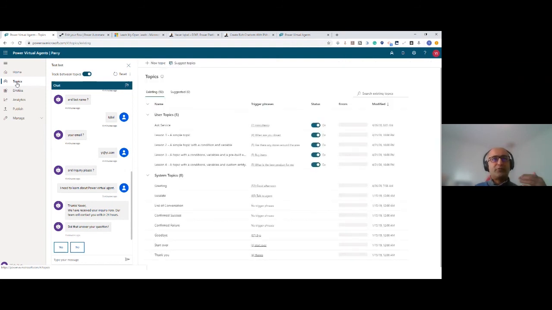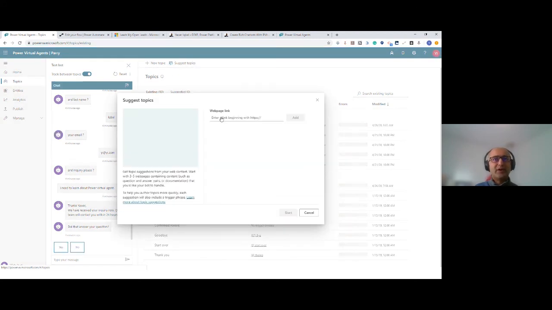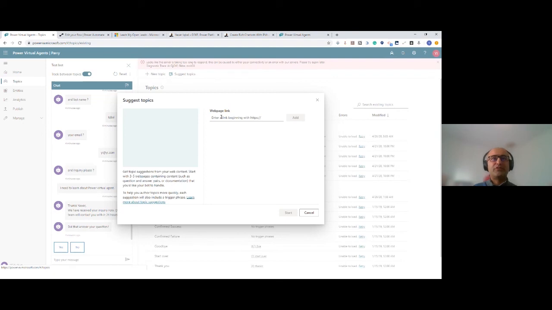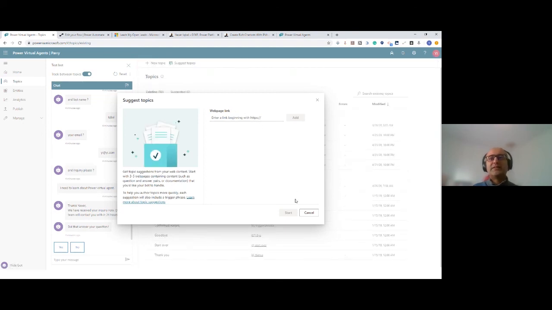We created a couple of topics, but we don't always have to handcraft our topics. PVA provides this feature here, which is Suggest topics. If we go here and provide some URL, PVA will be able to generate topics from that URL. I think it will take a couple of minutes if I demonstrate the whole process.